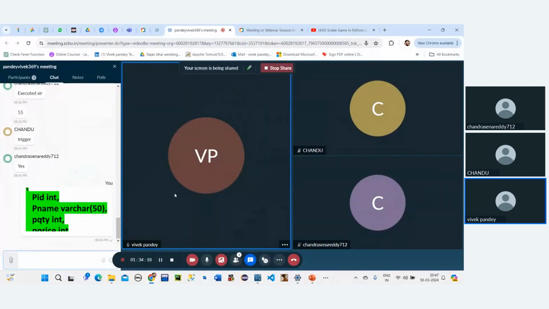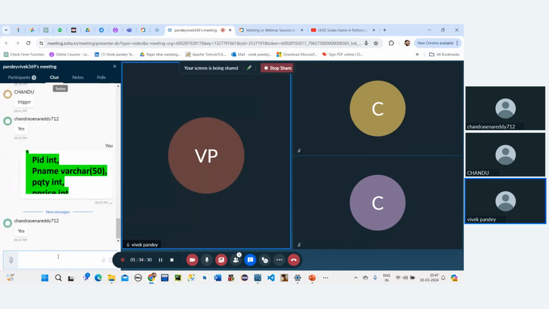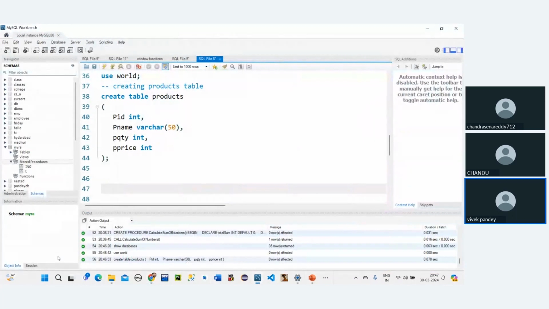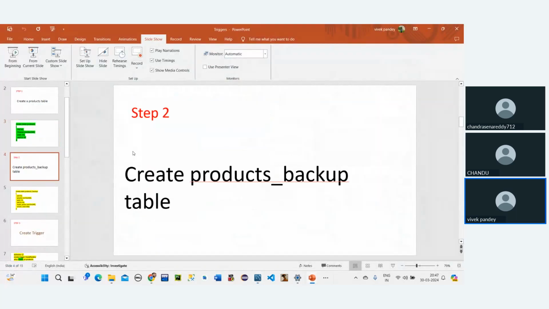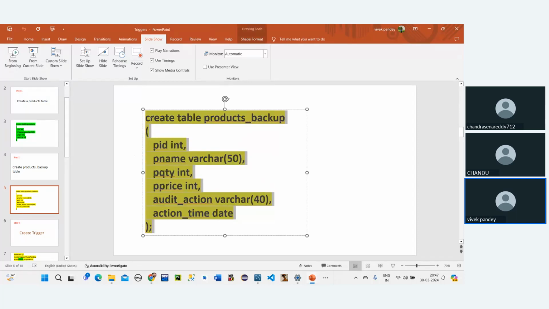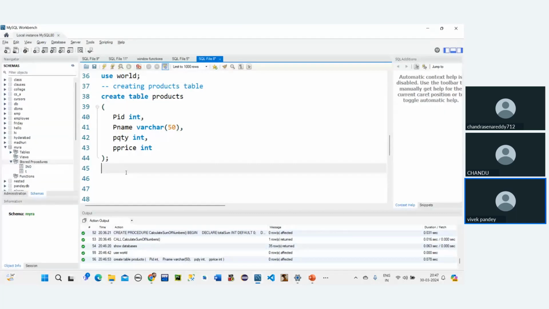Now once the product table is done, guys, you are also creating along with me. Okay, good. Now I have created one table. Next, I'm creating the backup table. Once I paste, I will give you the time to create. Now here, creating product backup table.